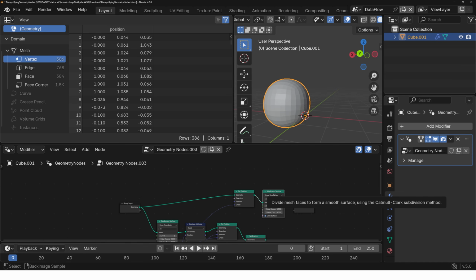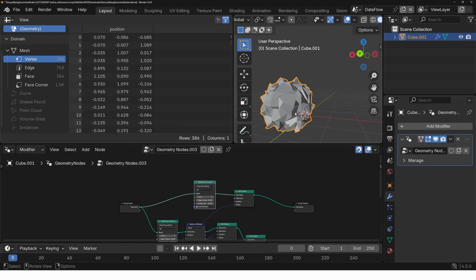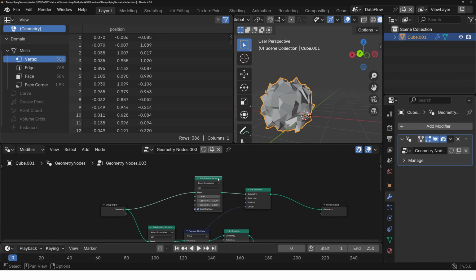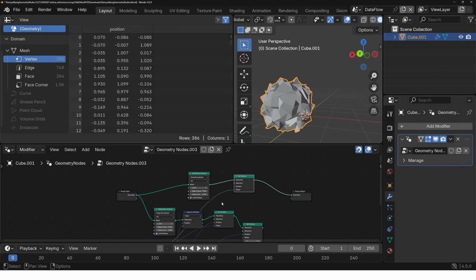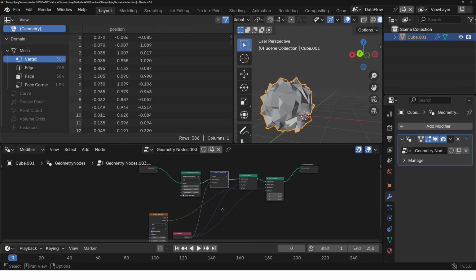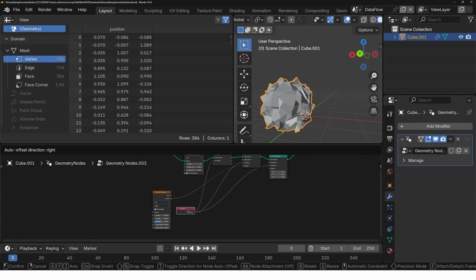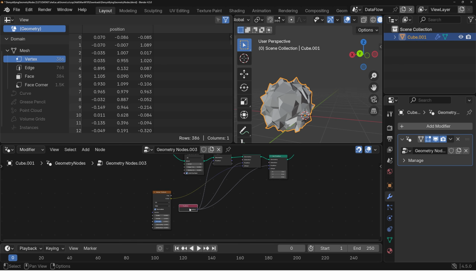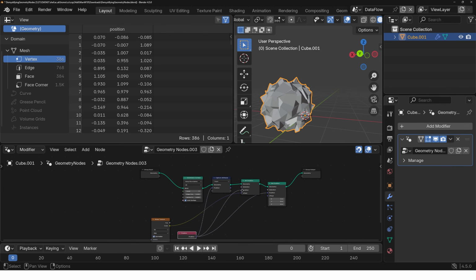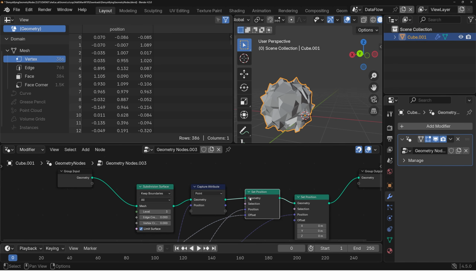However, if we were subdividing it first and then offsetting it, we're offsetting all of those new subdivided vertices as well. So that's something that's really cool that you need to know, that data is always going from left to right. However, often data is being retrieved from something to the left. So if we were to plug this in right over here, let's ignore these. All right, so let's take a look at this particular scenario. This set position is taking its position from something to the left, which is this particular position node. But this position node is giving it its position based off of what geometry is going in over here.